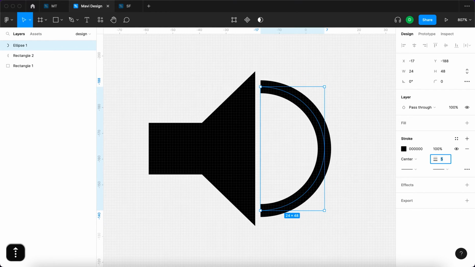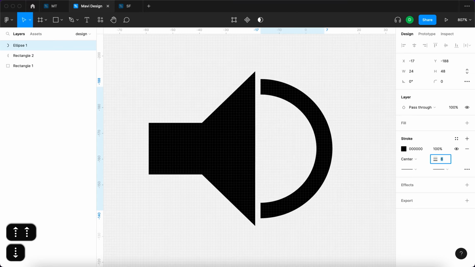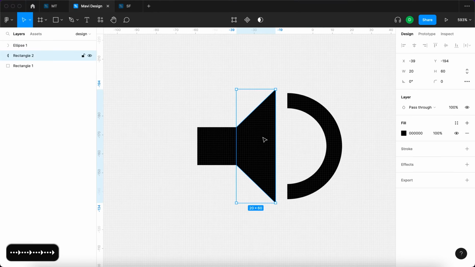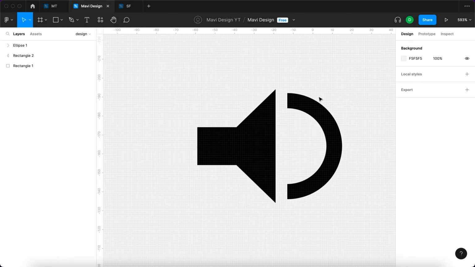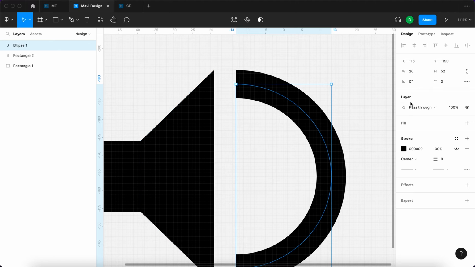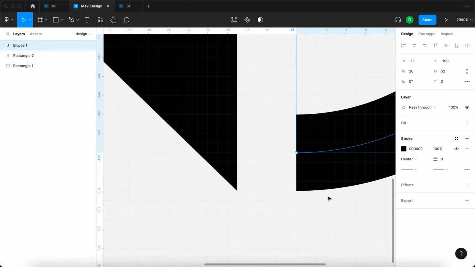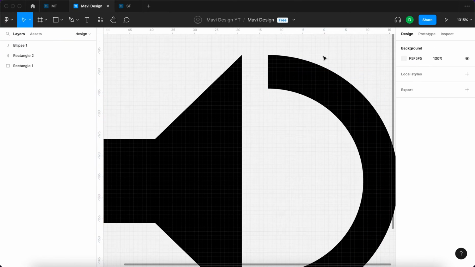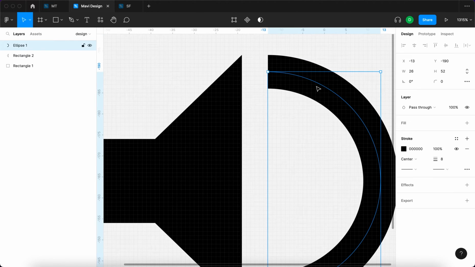And on a second thought, I think I might actually increase the width of the shape. So let's go for maybe even 8 and move that from this shape. So I think, yeah, about this. Or we can go for 26 by 52 so that these edges are precisely aligned to the top and bottom of this overall icon. Which now means that we are ready to create the second sound wave.